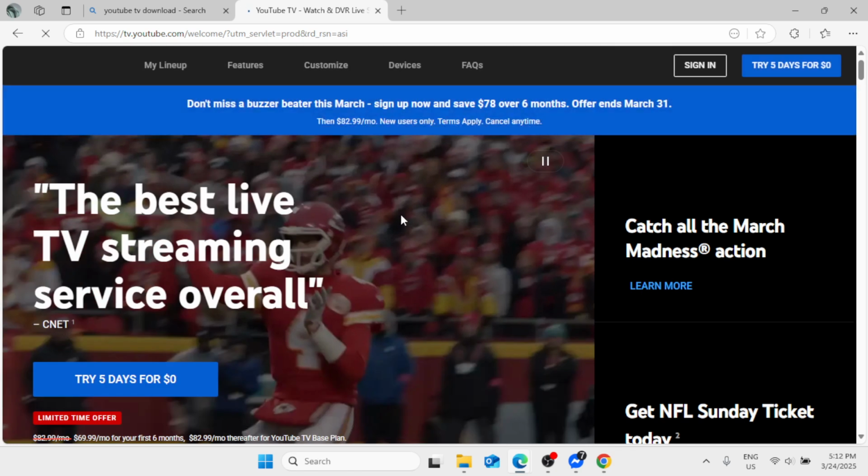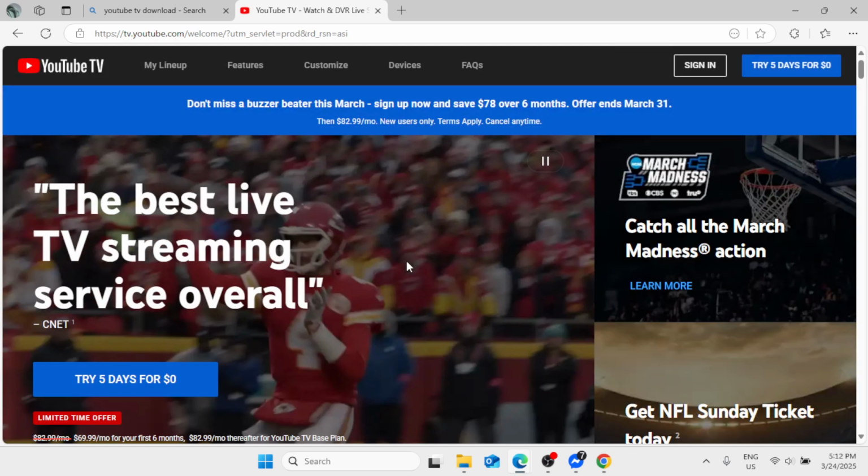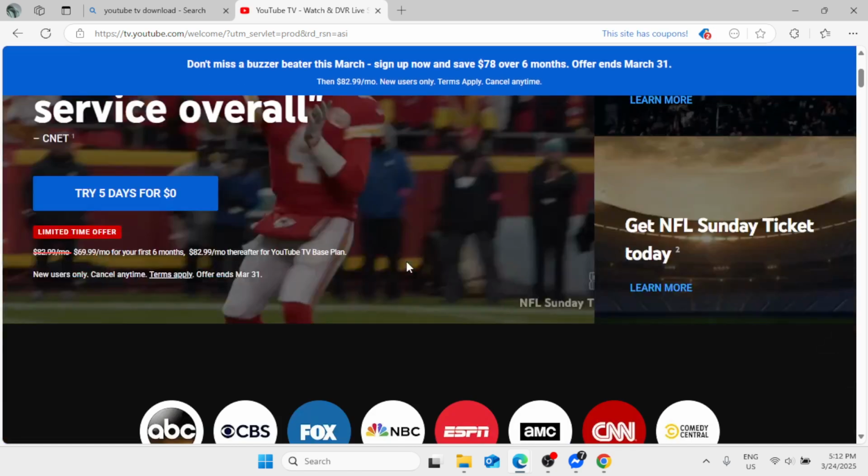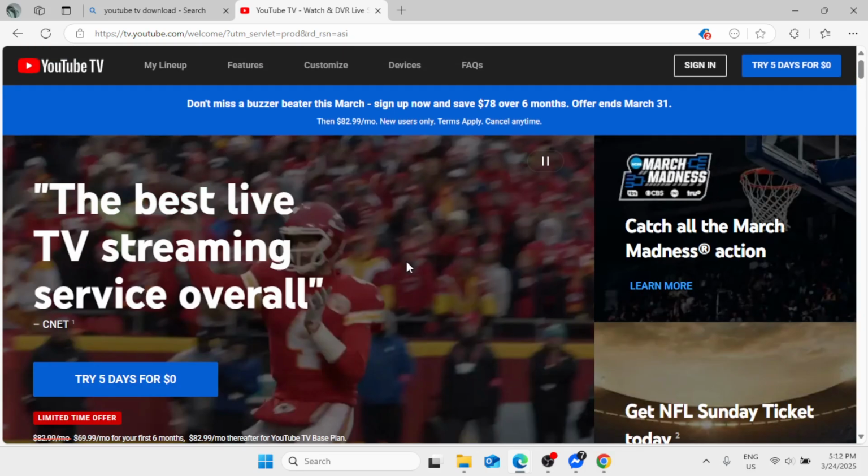So basically, you can access YouTube TV in a browser, but that is in a browser. So every time you're going to use it, you still need to open your browser. So why not install it as a separate application from the browser?